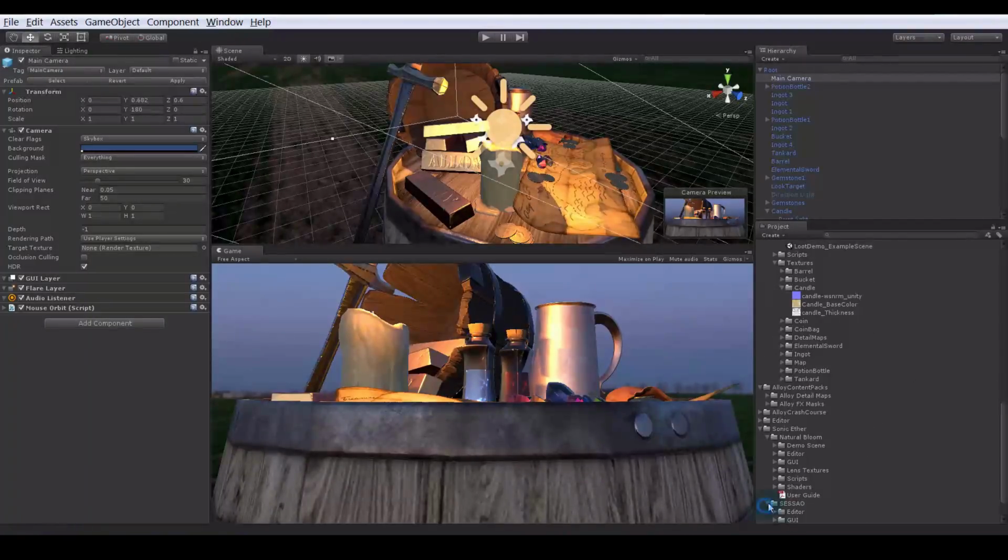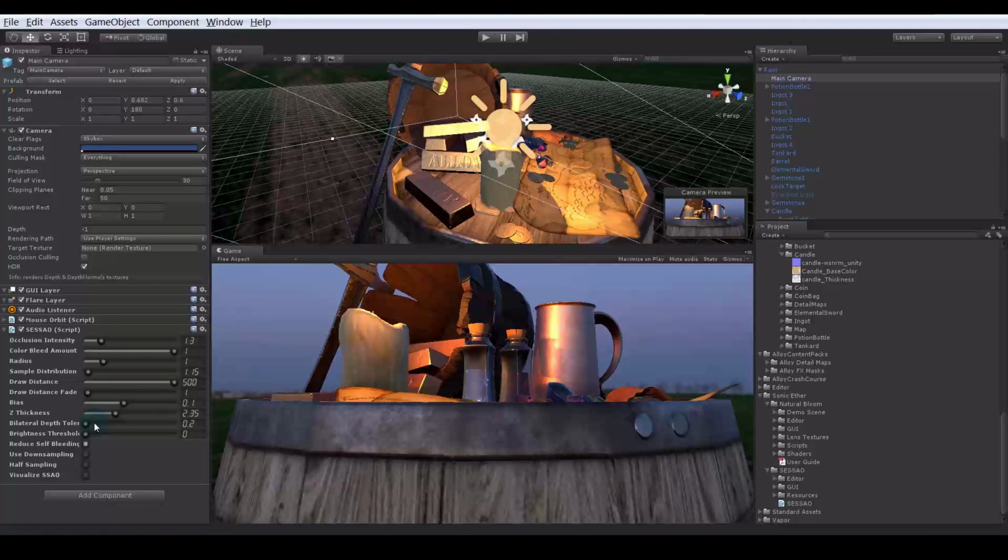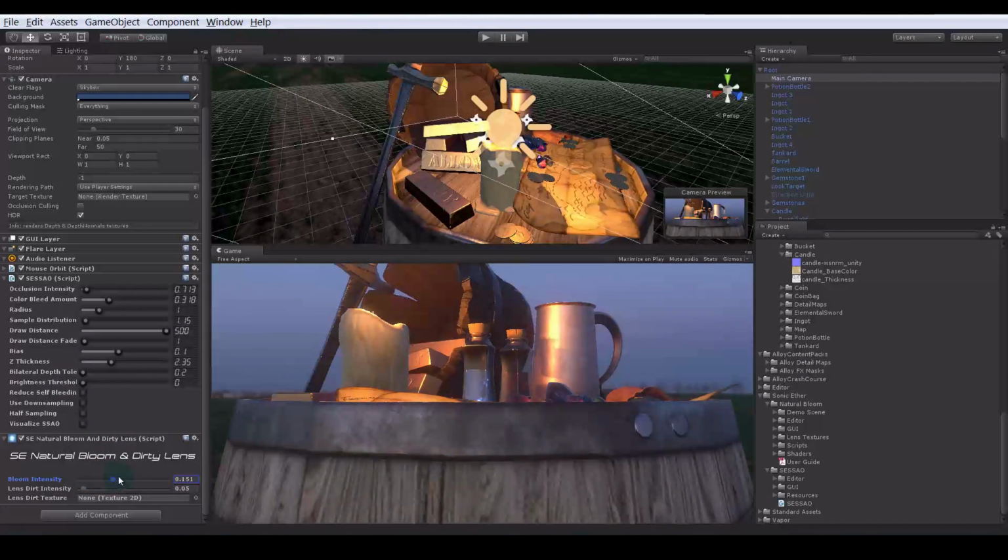early release copy of Sonic Ether's SSAO here, which I'm going to pop on because I totally love it, especially because it adds some wonderful color bleeding in here. So I'm going to turn it down a little bit. Let's see, turn off reduce self-bleeding, color bleed amount, not quite as intense. Beautiful. And then I'm going to throw on Sonic Ether's Bloom. As I said before, just absolutely critical. Turn up the bloom intensity a bunch, because why not?